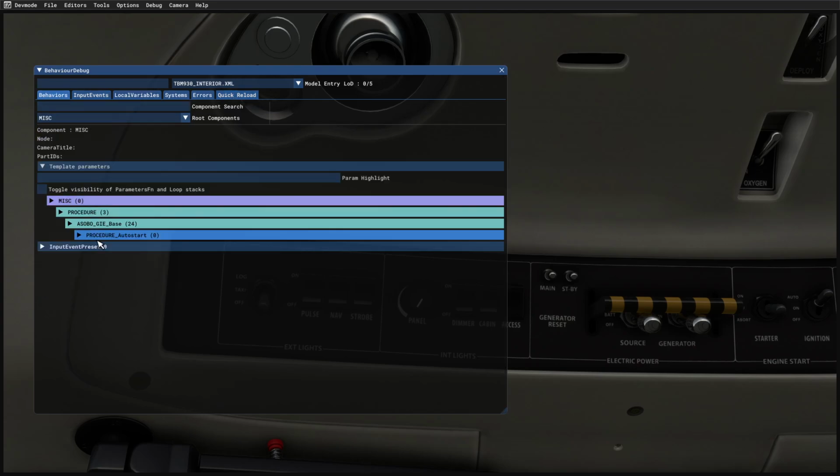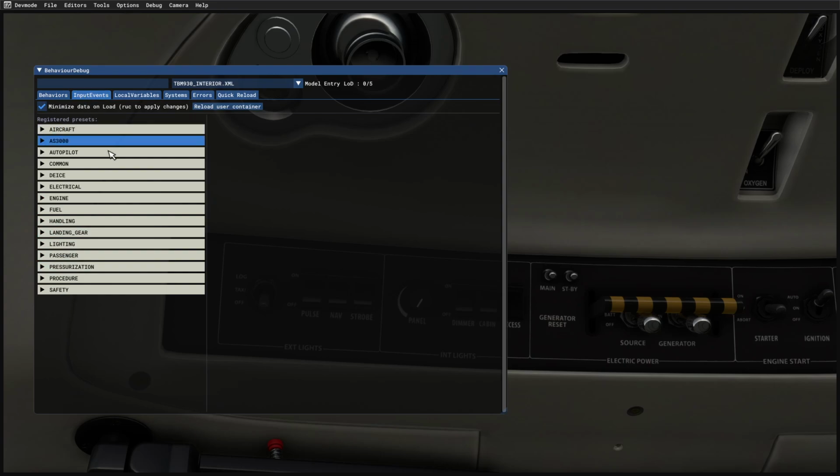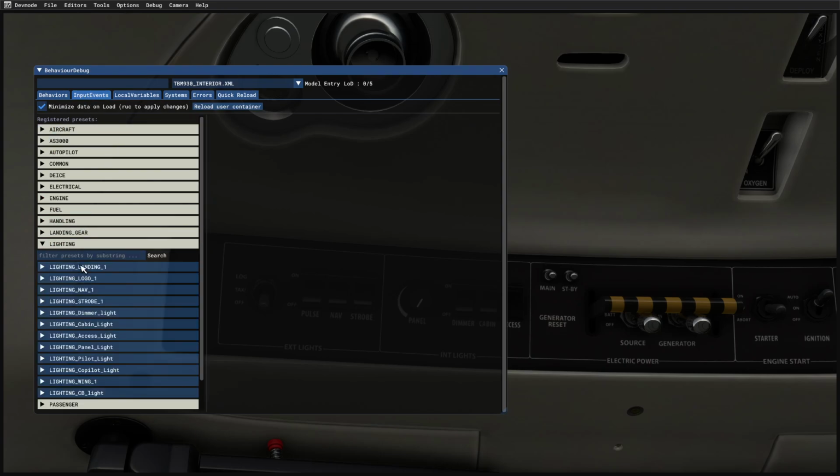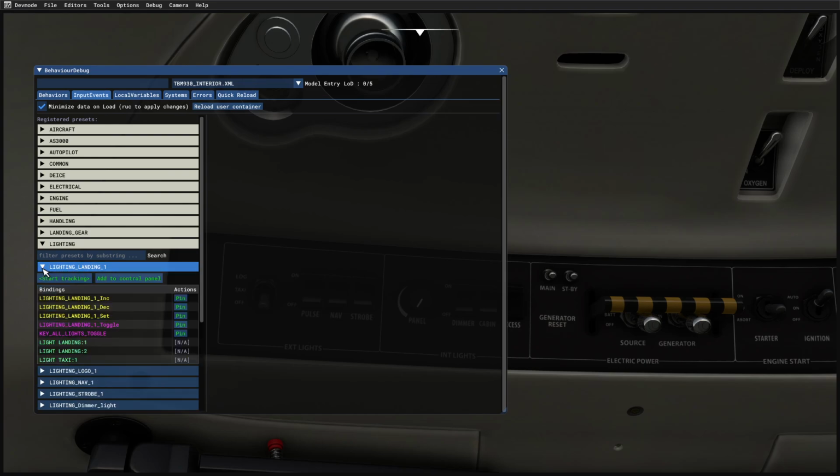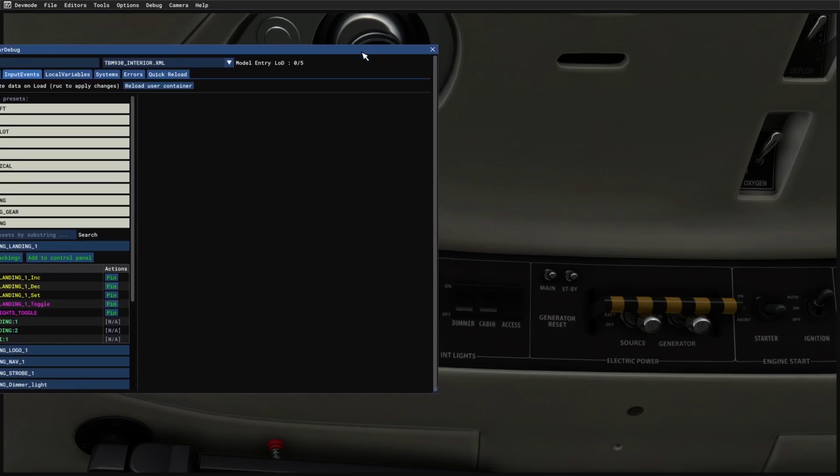I'm not going to look through the behaviors. It's the input events that seem to be the best place to look for this stuff. And in the lighting area, there is this section here, the lighting landing section. And these are, from experience, the B variables, the B vars that we're going to work with. So what we need to do really is to start exploring how it's working with this one.